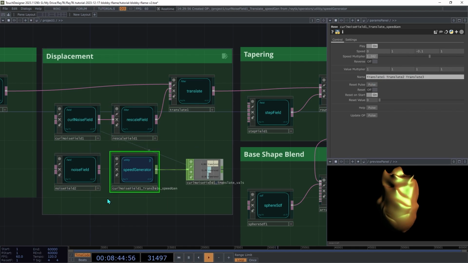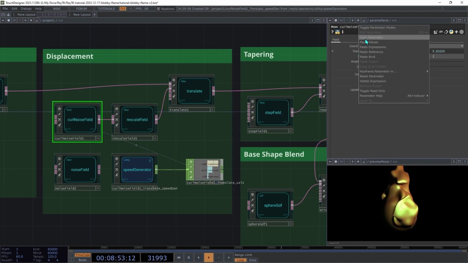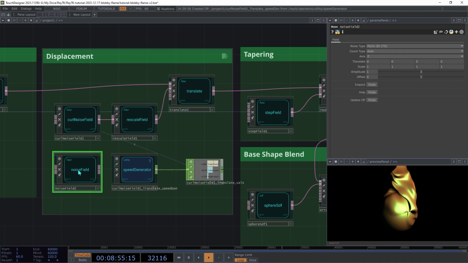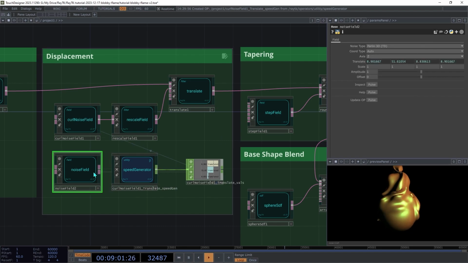Then, if we want to be able to easily switch between those two, we can go to whichever one we just animated, right-click its translate parameter, choose copy parameter, go to the other one, right-click its translate, and say paste expressions. So now they will both have the same motion to them, so you can switch between them.